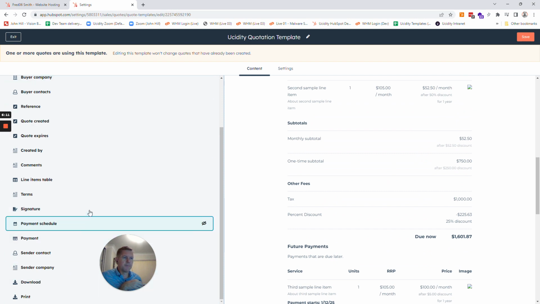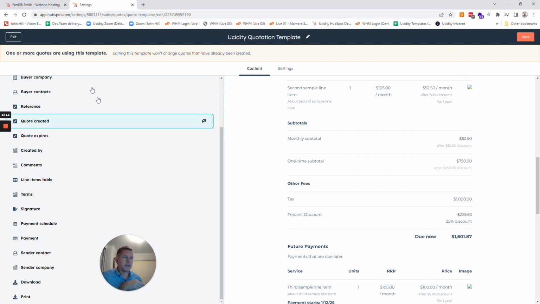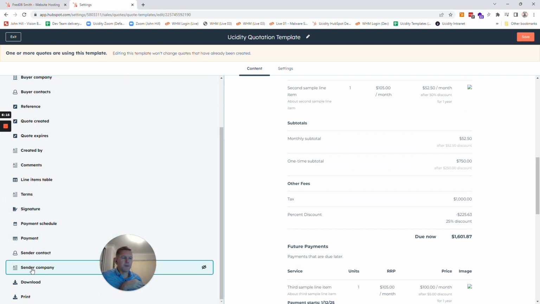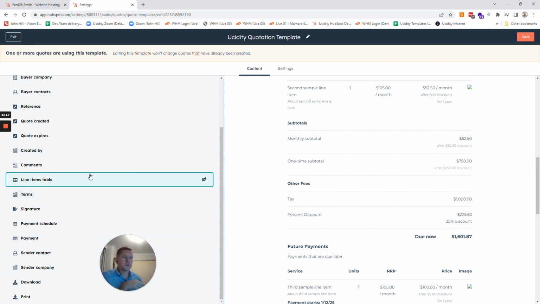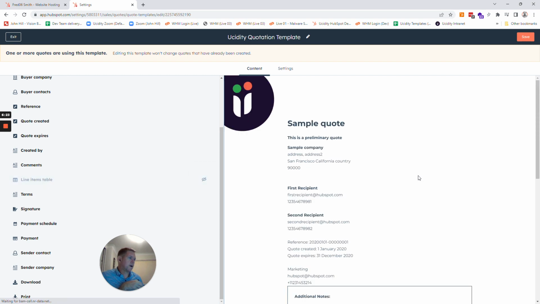And we can also add multiple items on the left-hand side here as well. So as an example, if there are sections that you need to switch on, switch off within a template, you can simply just hide them, and then they won't show on the template as well.